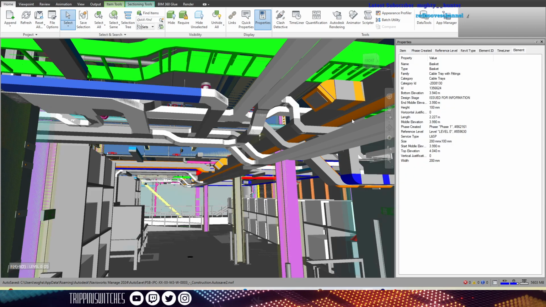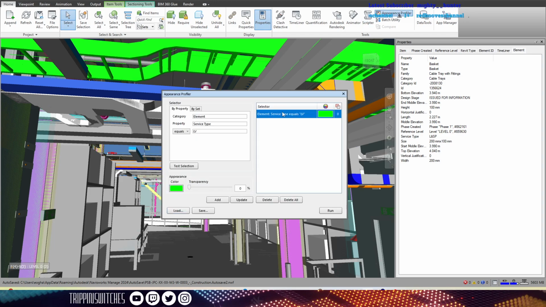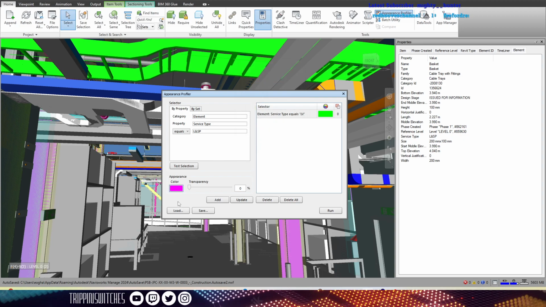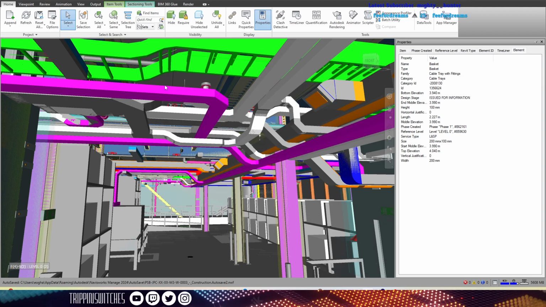So we'll do that again for this one here with the LNSP, but now you'll find that because we've done it once, the next time it's already here. So all that you have to do is change this to say that, pick a different color. So let's say this time if you want to change it to magenta, okay, add and run. You've got a magenta cable tray here.